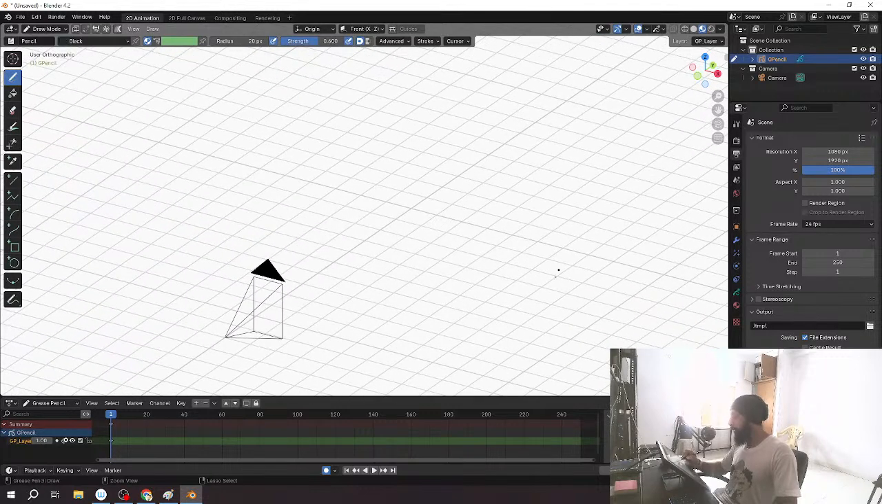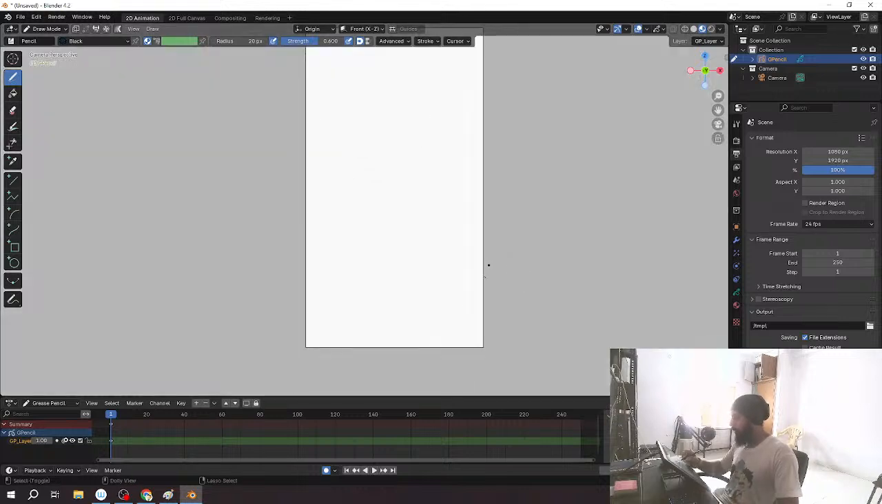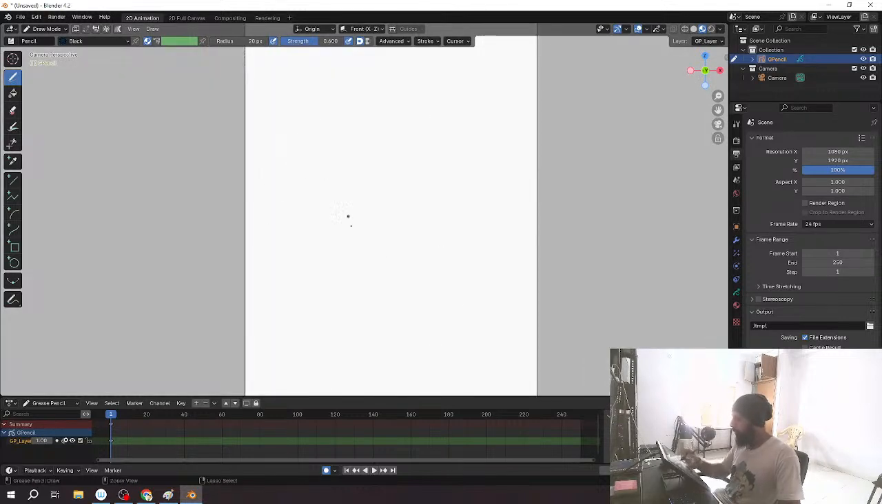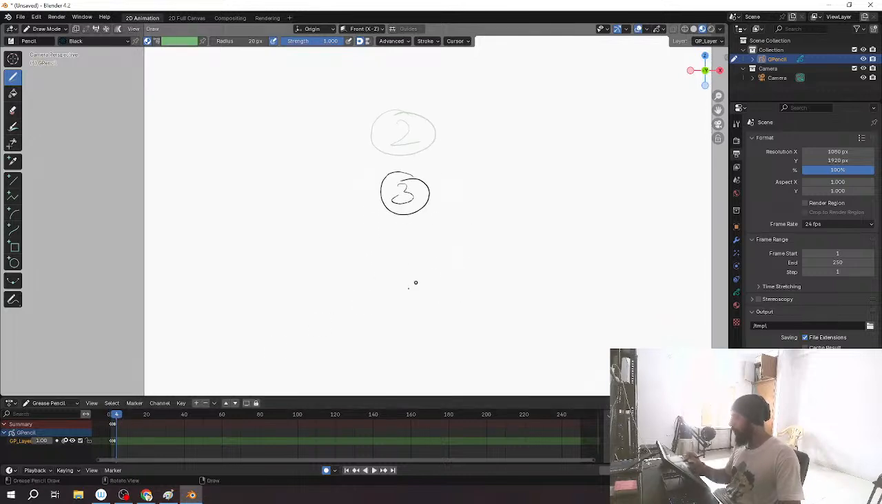For the timeline, let's go back to camera view and we'll draw something. Let's say I'll just write down 1. Then I go to next frame and I have this auto key on, so nothing to worry about here. And then 2, go to next frame, write down 3, go to next frame, write down 4 and 5.